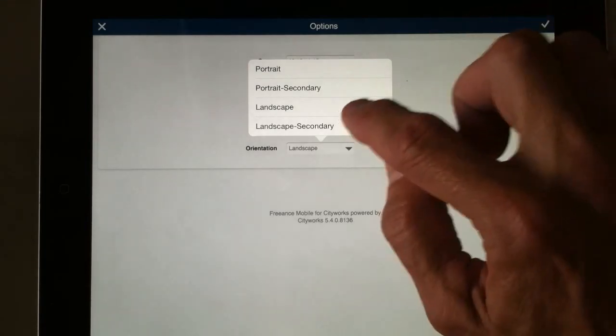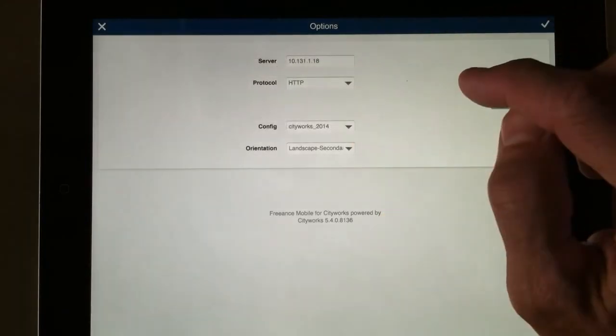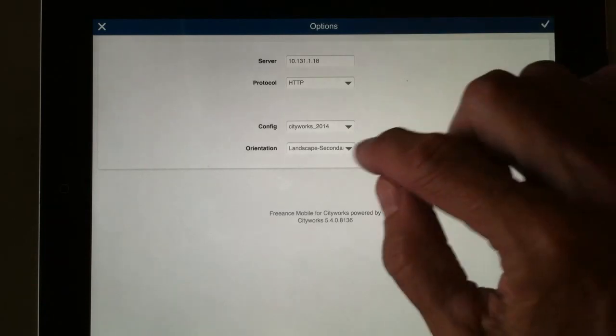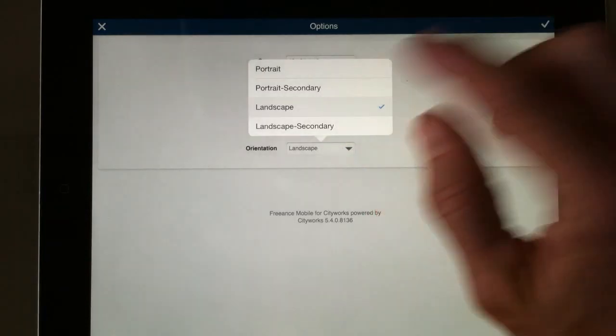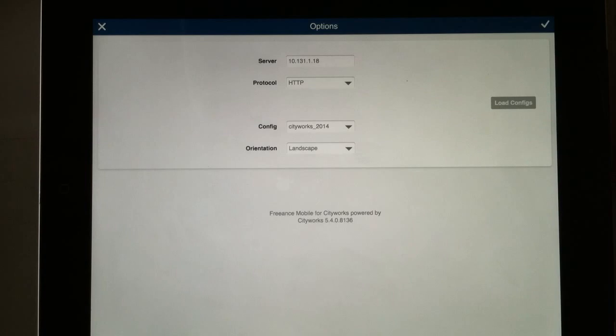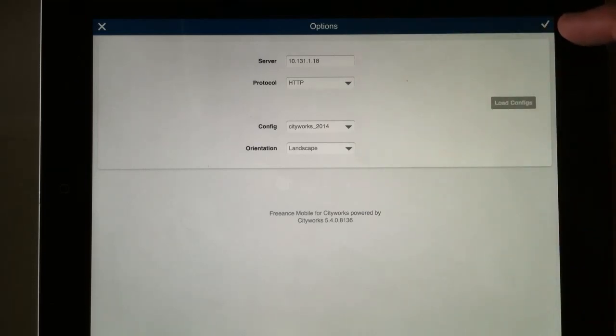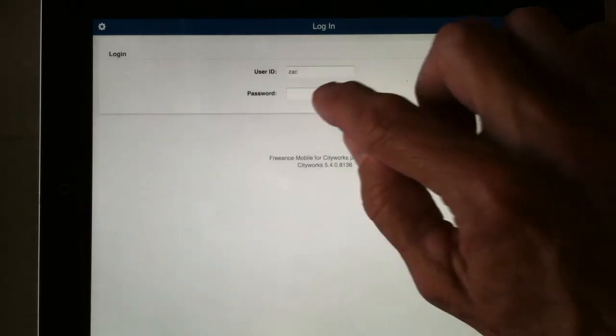So portrait, I'm in landscape now. If I grab this, it would flip it 180 degrees. So it lets me rotate the device if I've got it oriented differently. We're going to go ahead and save this. And this little new check mark on the top right is a save. We'll go ahead and log in.